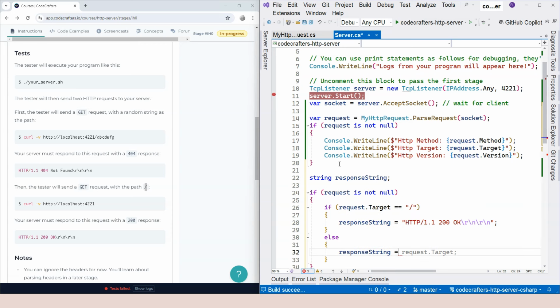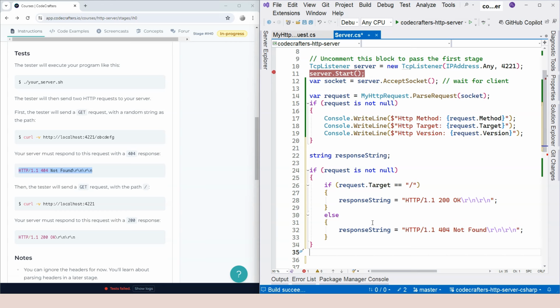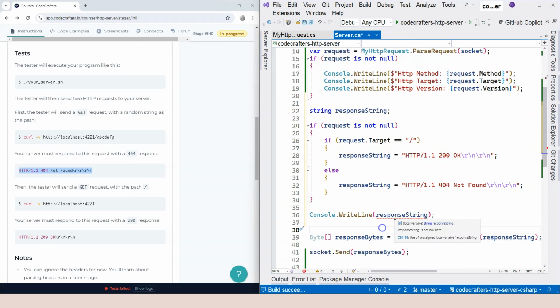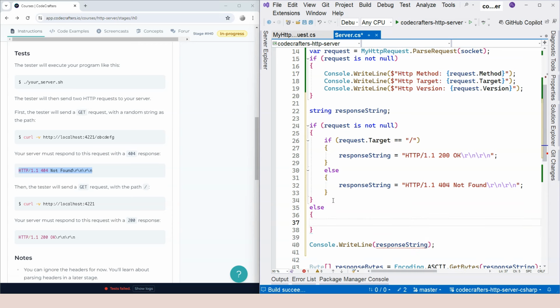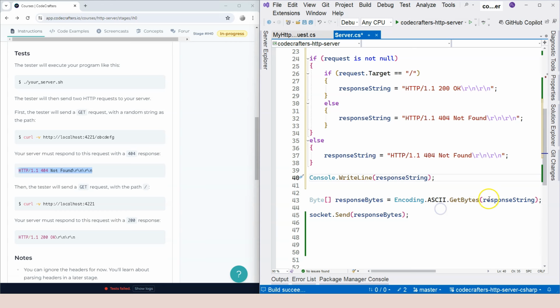Response string equals, let's copy this right here and paste it over here. And now I'm going to log this, output this as well. Console.WriteLine, just to make sure our response string is correct. Response string. It says use of unassigned variable. Maybe here we add another else statement, and we're going to say if the request is null, we are also going to get a not found, and then we're sending that response. We're converting that response to a byte array and sending it over here.